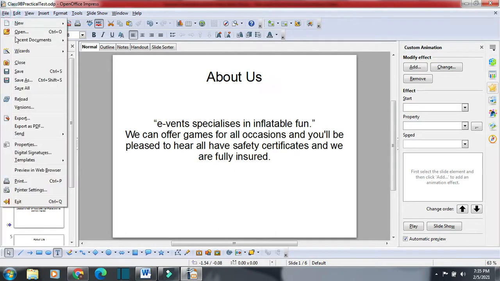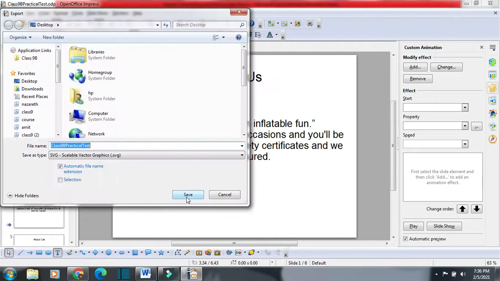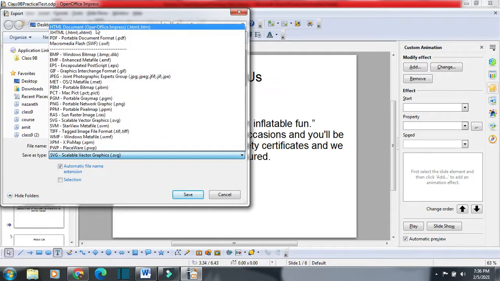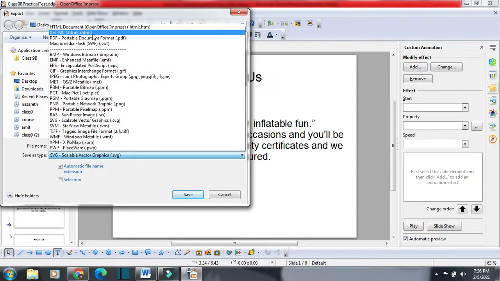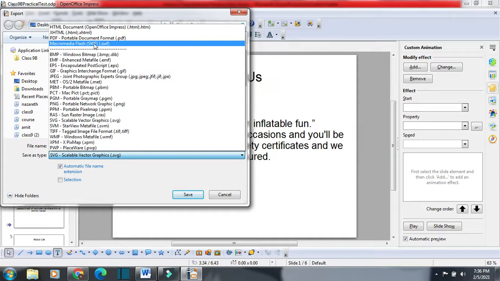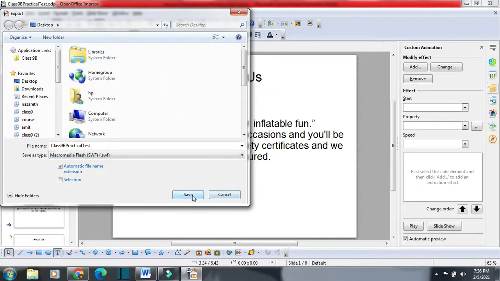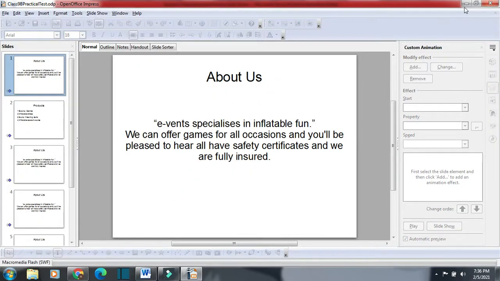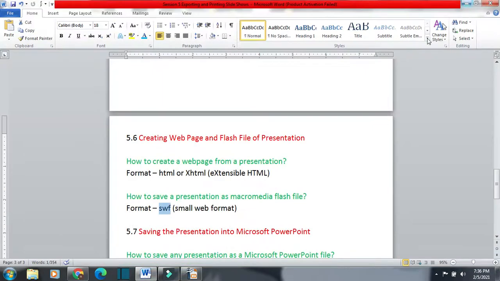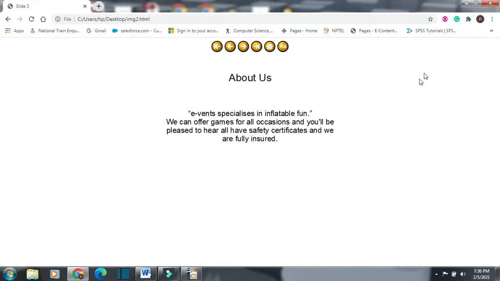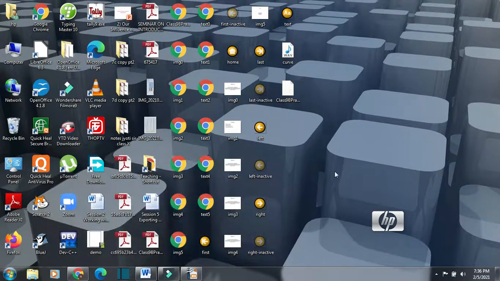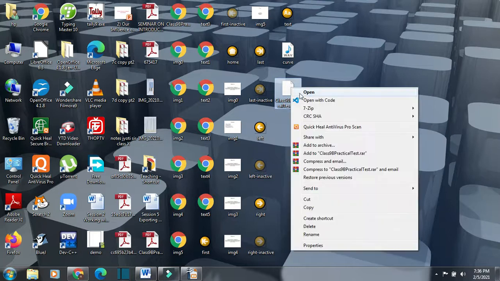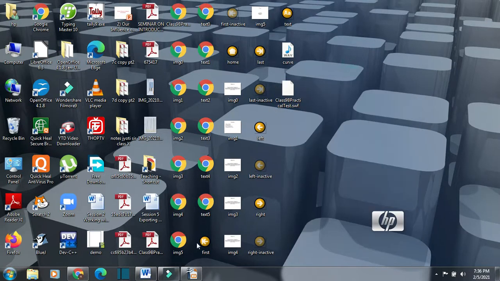Again, File, and then click on Export, and here instead of going for HTML or XHTML, I will go for Macromedia Flash SWF, and then I will click on Save. It will save my file as a Macromedia flash file. The file got saved, and you can see this file. This is an SWF file. I don't have software to open this file, that's why it is not showing anything. No icon is showing.